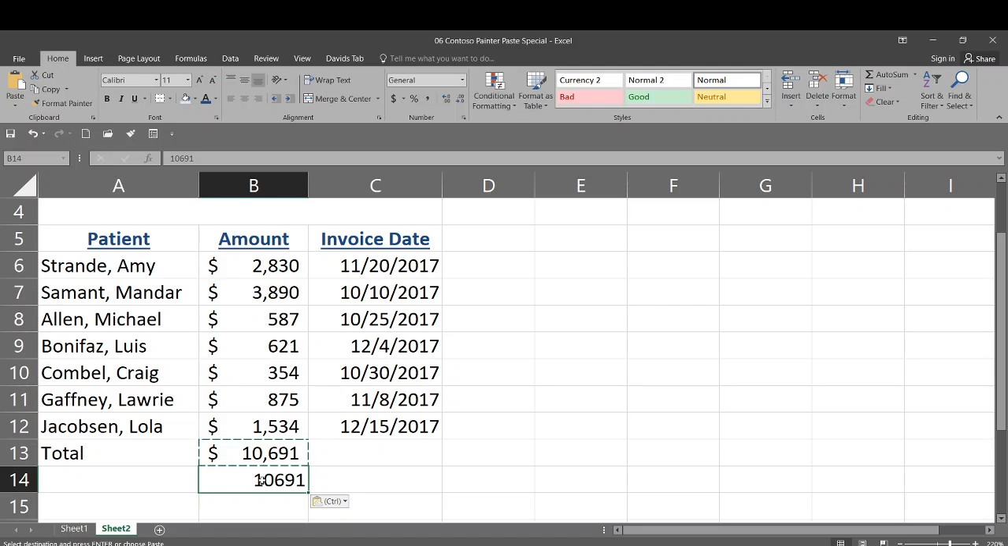And to stop the little marching cell border, just hit Escape and that'll turn it off. It'll deselect it. And we can do with this what we want. We may not like it, we can delete it. I'm just going to hit the delete key on my keyboard. But that's how you use different options in the Paste Special. Let's go down here and do it again.